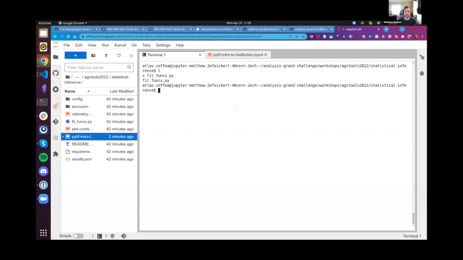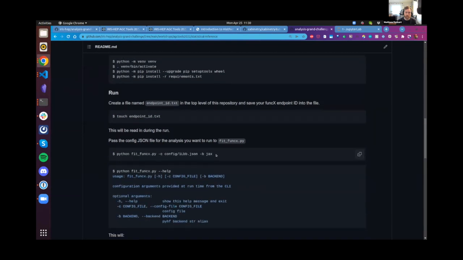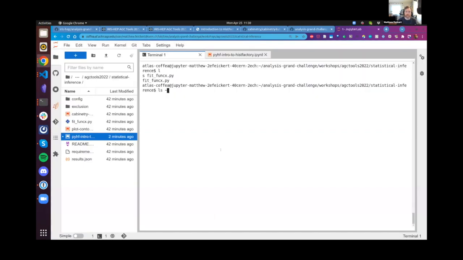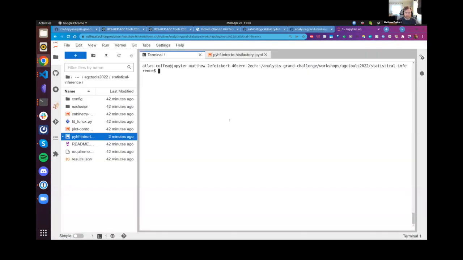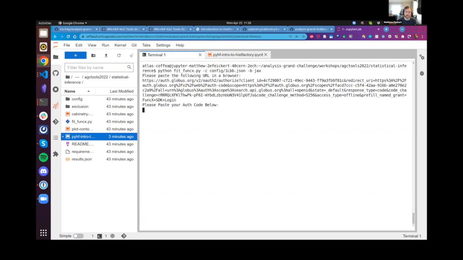FuncX also requires the use of Globus to efficiently distribute this data. And so we're going to first authenticate with Globus to set everything up. Let me make sure that I don't have anything here. Yeah, there's nothing there. So I'm first going to initialize this by actually trying to run the script, which is going to call out to HEPData to get everything, and then it's going to serialize and distribute functions to FuncX. Before I do that, though, it's first going to ask me to authenticate with Globus.